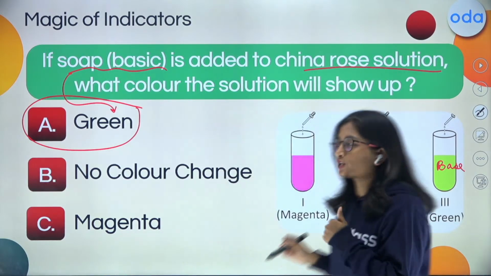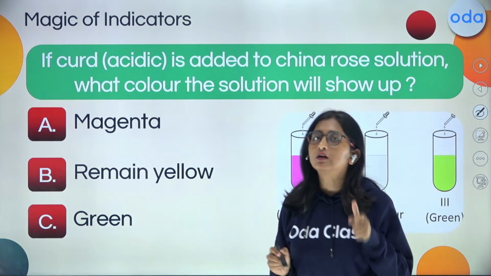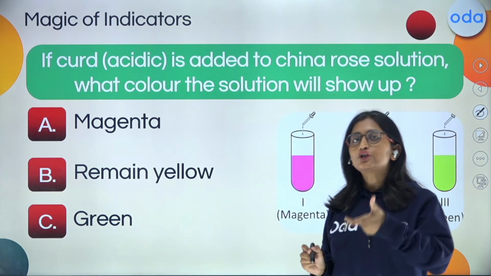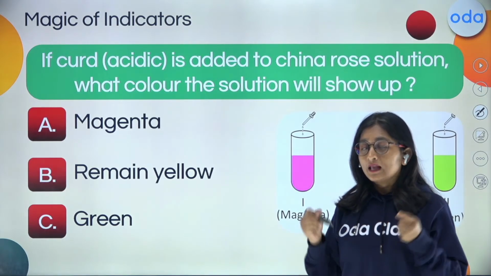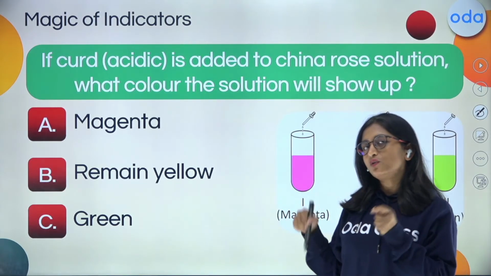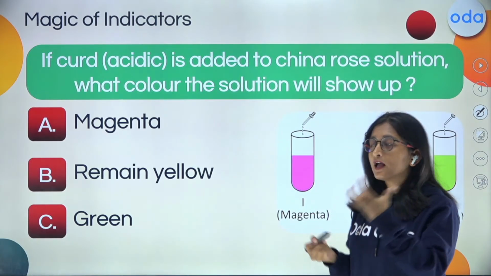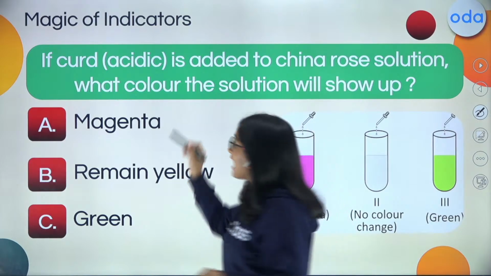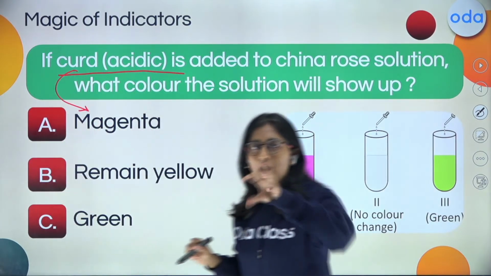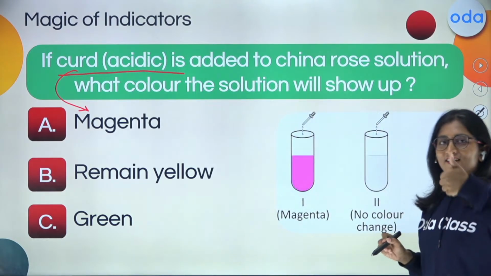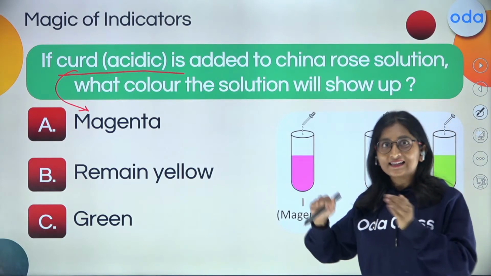Followed by the next question I have for you, where you have to find out, if the curd, which is acidic in nature, is added to the China rose solution, then what color will the China rose solution show up? In that case, we can say that in case of the acidic, it is going to show the magenta color, the dark pink color. You are now up to speed with the China rose solution as an indicator.